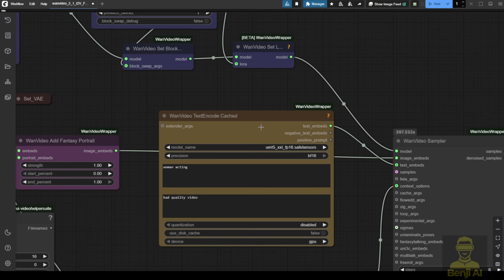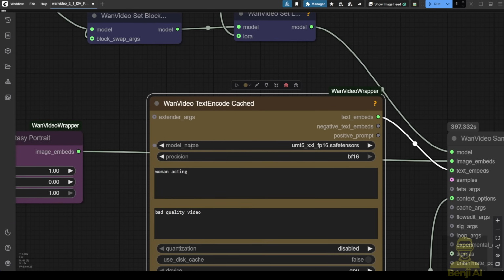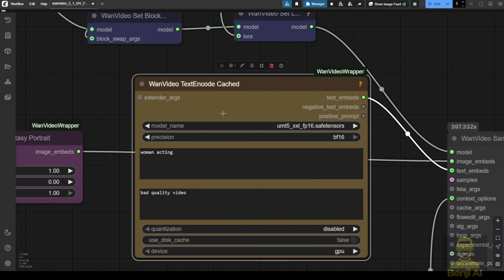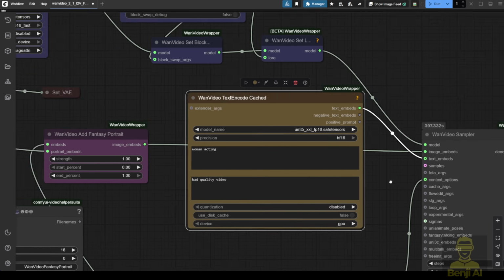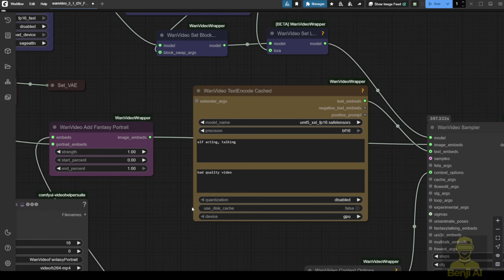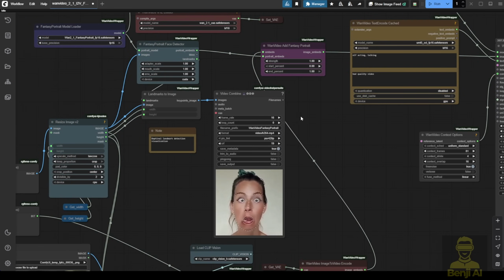One more thing. The WAN Video Wrapper updated the text encoder. Now there's a custom node that combines all the text encoder models into one. Some people prefer it this way. It's just more convenient to have all the options in a single node. So, for example, I've got an elf character talking. I'm just using a simple text prompt, something like an elf talking. That's all you need, really, since we're relying on the facial landmarks to drive the animation. Let's run it and see what we get.